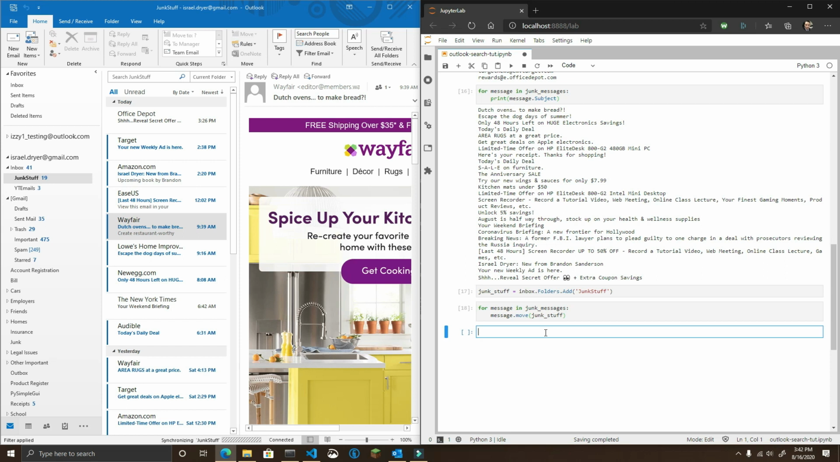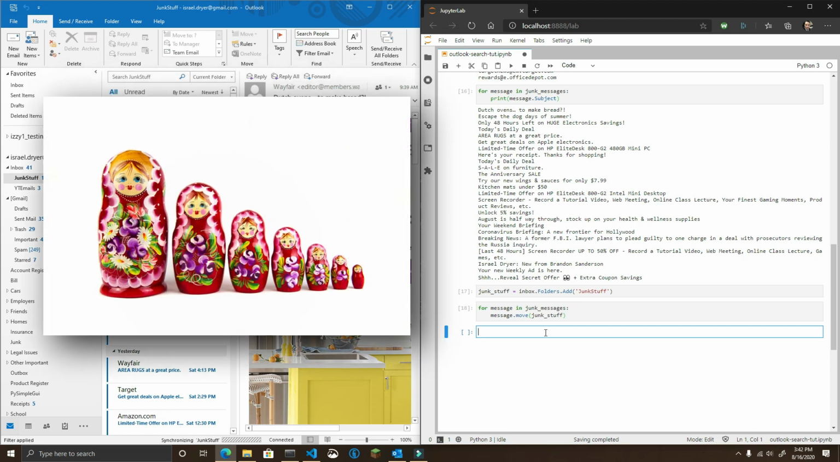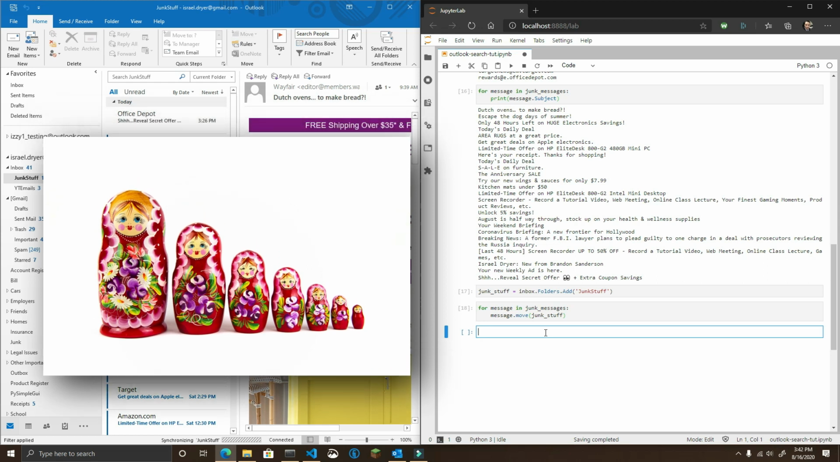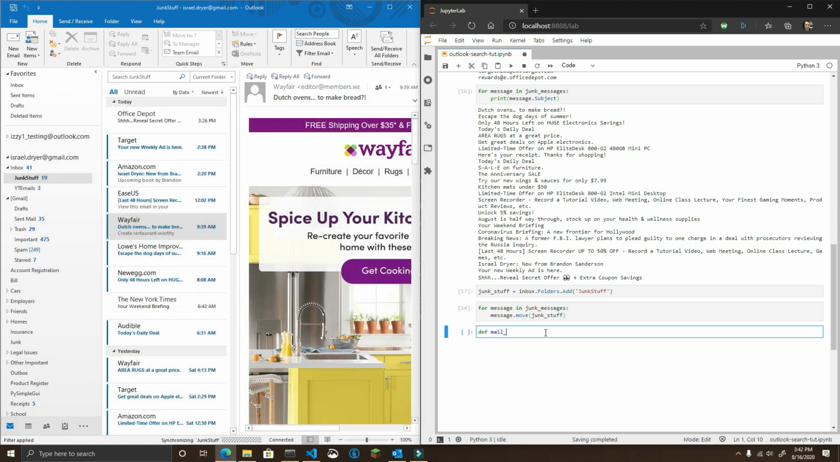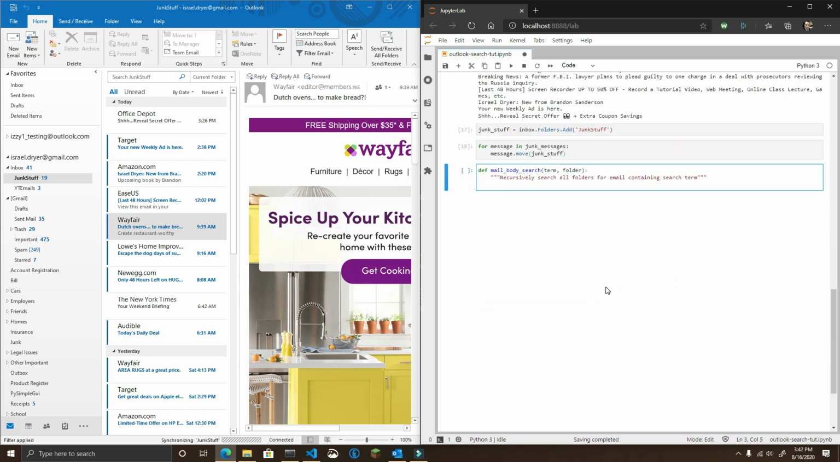A recursive function is one that calls itself. If that sounds strange, it is. But it's also awesome, as you'll see shortly. And for some reason, recursion makes me think of Russian dolls. So let's create a function called mailbodySearch. And this function is going to accept two arguments, the search term and the folder object.